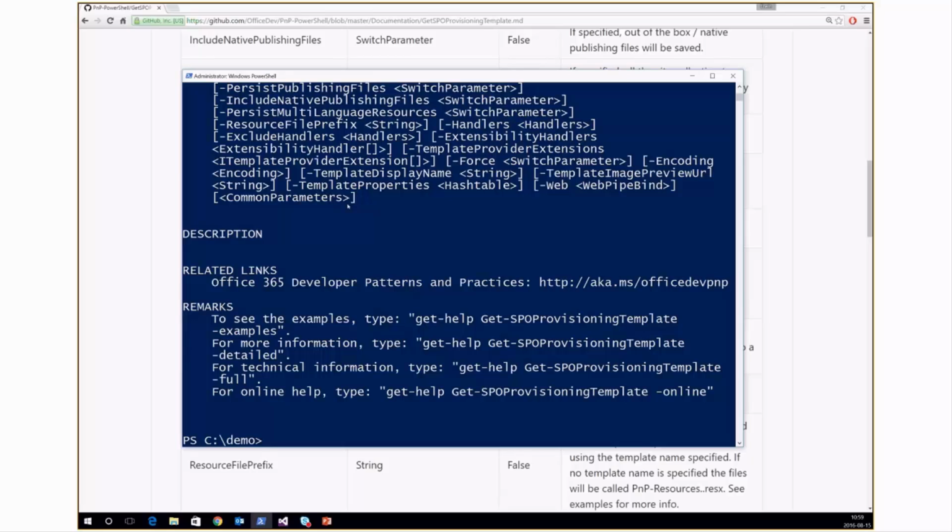So this is in a nutshell the demo I wanted to do. Now if you go back to the slides, if the slides are cooperating with me, there we go.